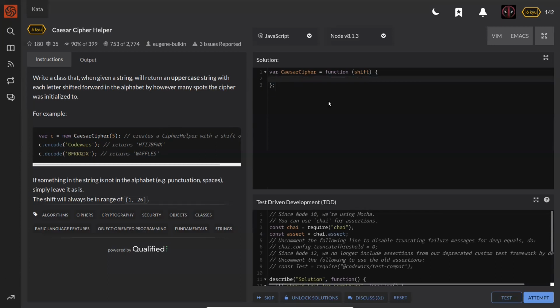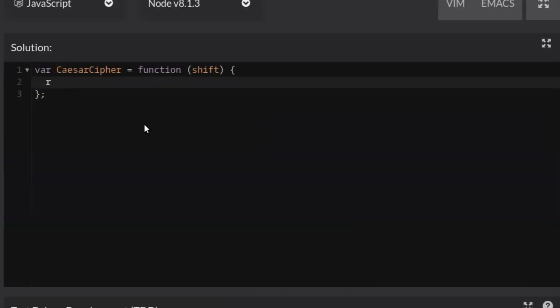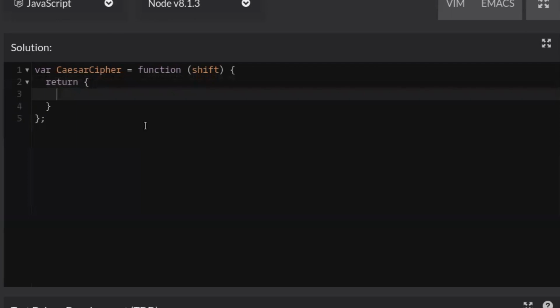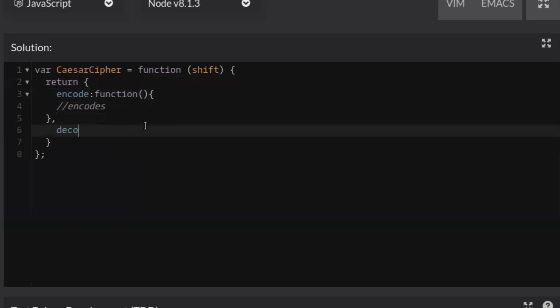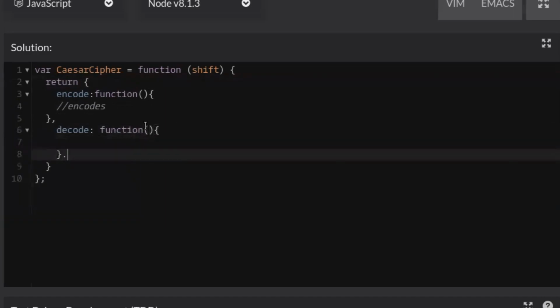So we will need an object. So we'll need to return an object at the end, right? So we'll return an object that has encode and decode, correct? So encode is a function which encodes stuff, and decode is also a function which will decode stuff for us, right?